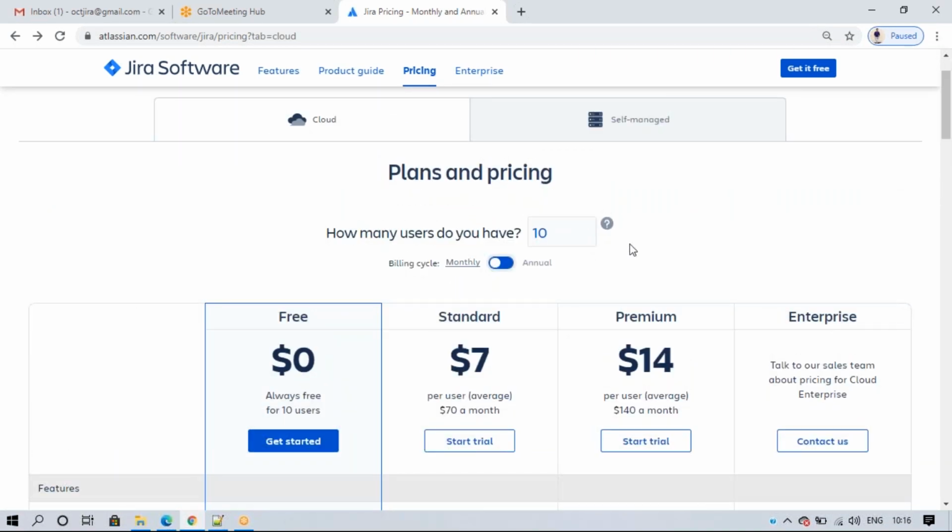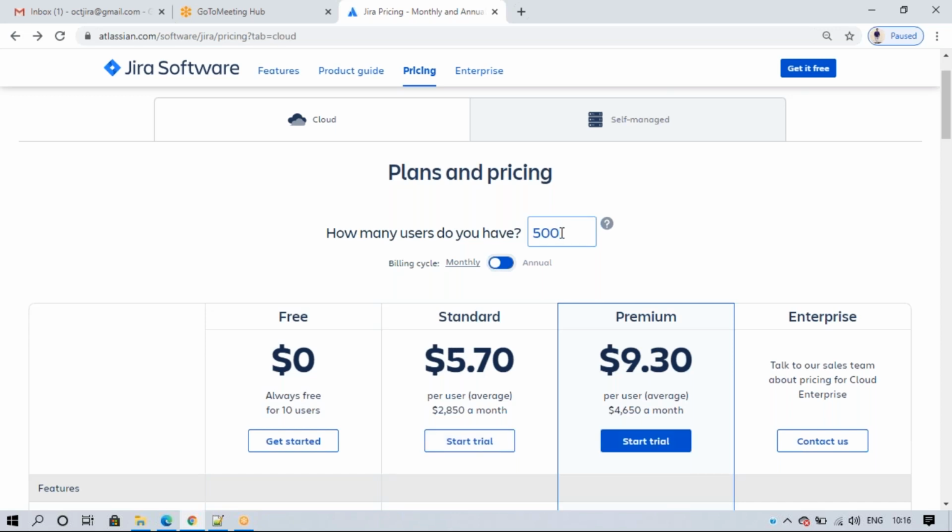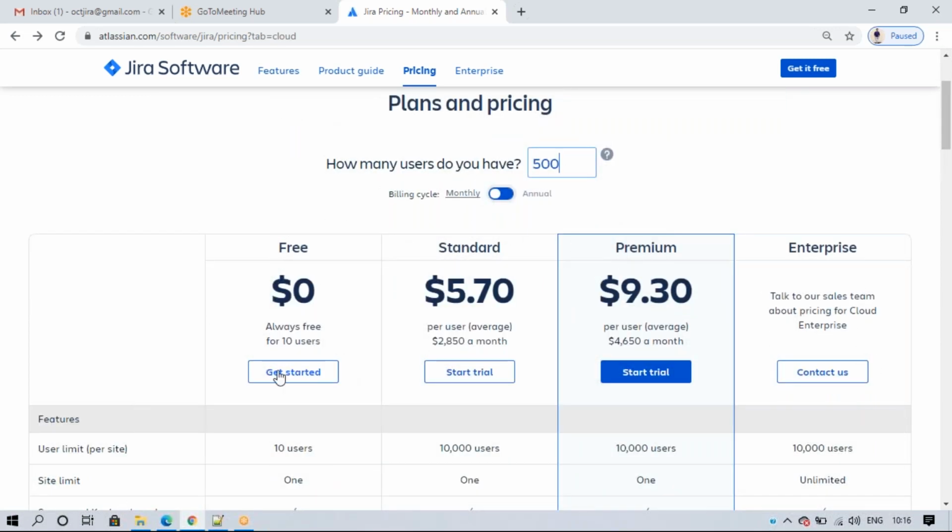Suppose, for example, I need to calculate the cost. I have 500 users. When I enter 500 users, I just enter the count number here, and it is calculated automatically. The free version is to get started, but it will not support this because its limit is only 10. For standard and premium, when I purchase for 500 users, the average cost is 5.70 only. So 5.70 into 500, the total cost is 2850 a month.